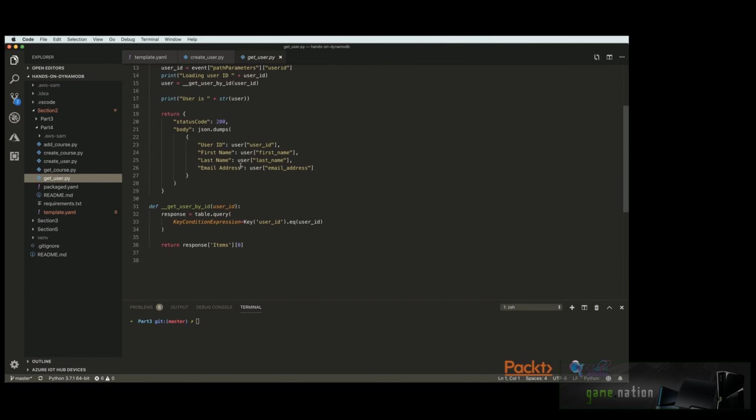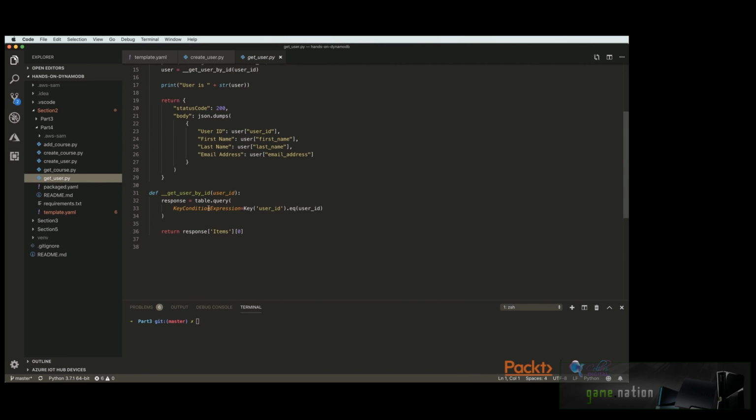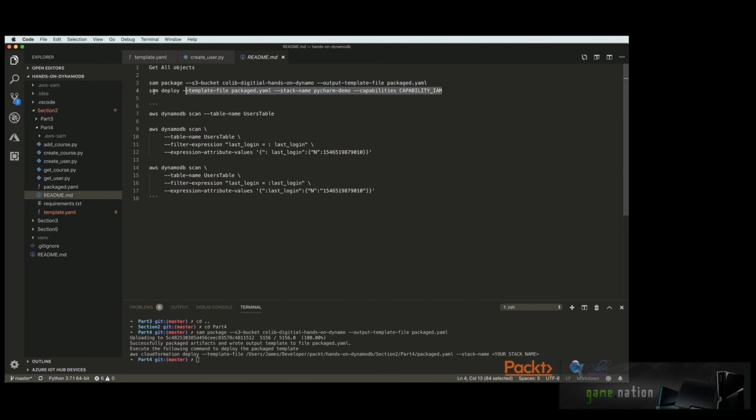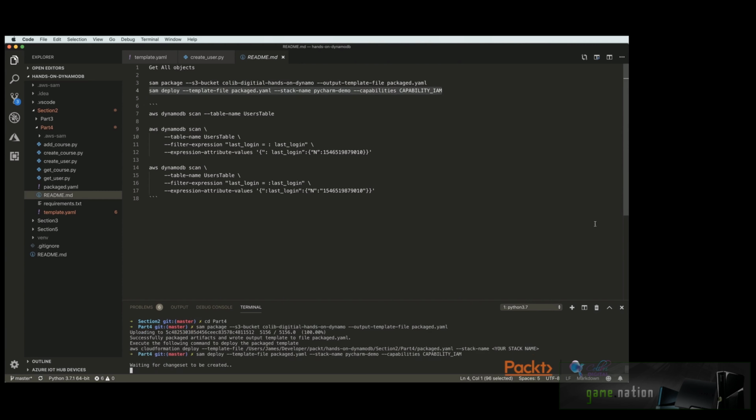And get user works in exactly the same way. Get user by ID is a key condition expression on the user ID. So what we're going to do is package that up and deploy it, and then we can go and have a look at the DynamoDB tables that have been created. We can make a few API requests, and we can make sure that the data is being updated. So what you'll need to do if you're still in part 3 is go into the part 4 directory, run the package command, followed by the deploy command, and I'm just going to pause the video while that runs.